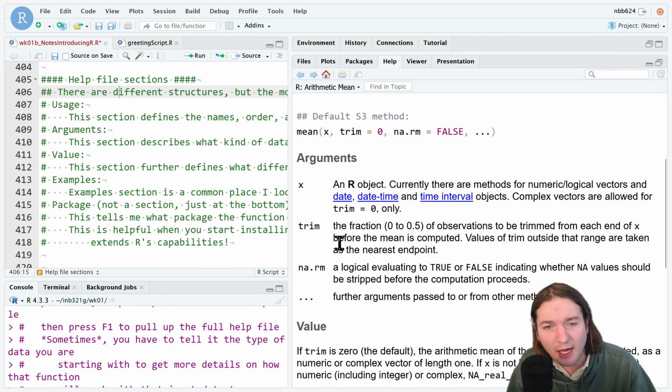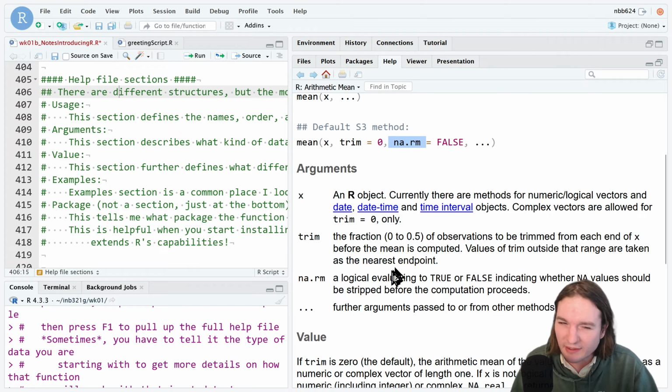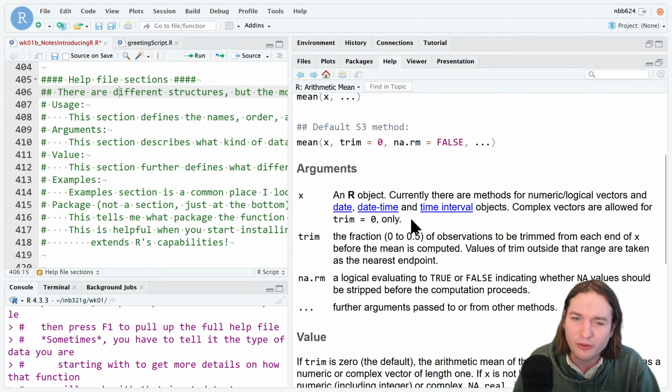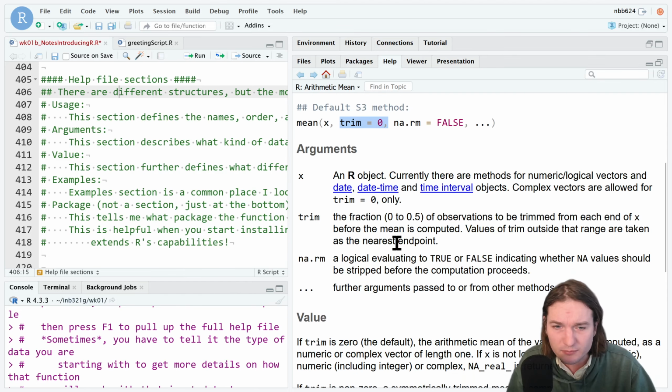The arguments section is where I can see definitions for each of these different arguments. This is where it tells you what can be a value. So typically that's where students mess up, is they try to use a value that's not the right structure for that position within the function.